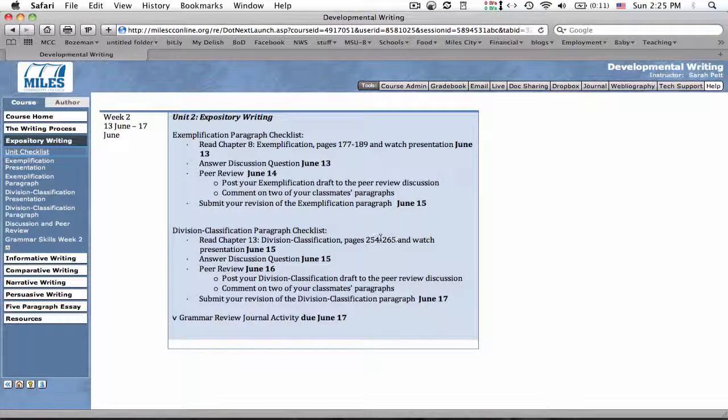The rest of it, the readings are fairly short. Read through the chapter and then do the discussion questions on Wednesday. Thursday is when you'll do the peer review, so either later in the day on Wednesday or Thursday morning you want to write the draft of your paragraph and put it in the peer review, and then the rest of Thursday and Friday you'll work on revising that second paragraph and then submitting it on Friday.